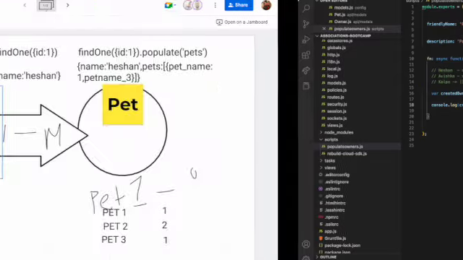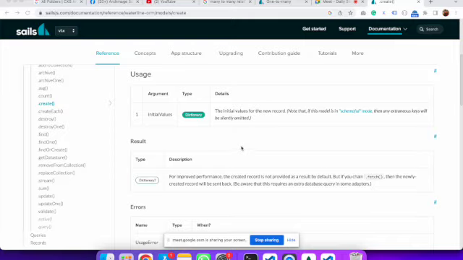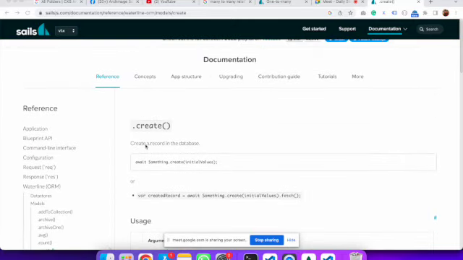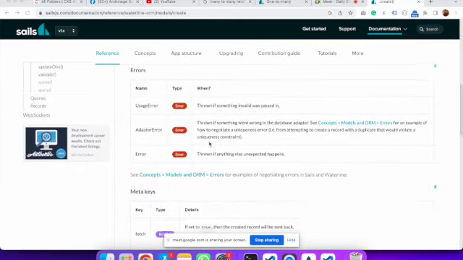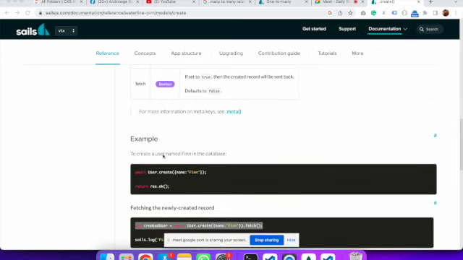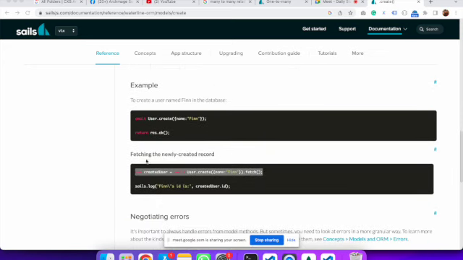Now keep in mind here, if you read your documentation, create creates a record in the database, right? Without fetching the newly created record, it will only create and reply success, so the ID. But if you want to fetch whatever is saved, you need to use fetch.